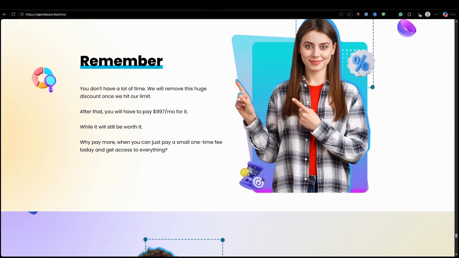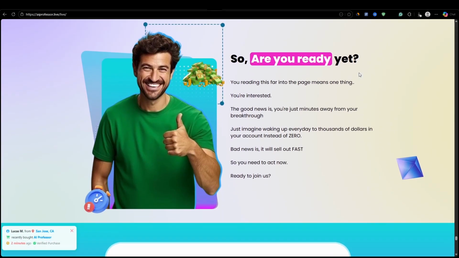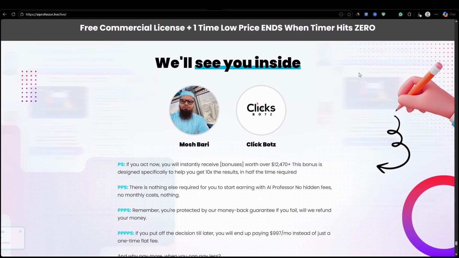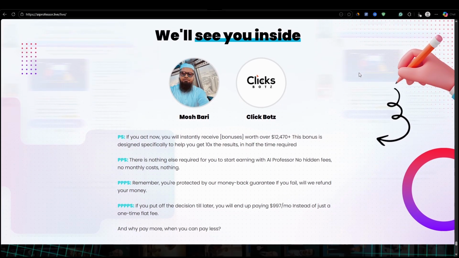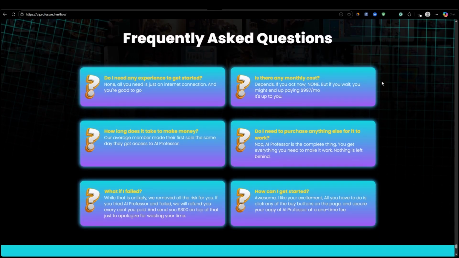Imagine this. No camera, no scripts, no repeating yourself. You wake up, check your dashboard, and your content is already teaching. Your videos explain, your system answers questions, you focus on growth. That's what AI Professor unlocks. If you want to build faceless education content without burning out, this fits. Launch pricing won't last forever.